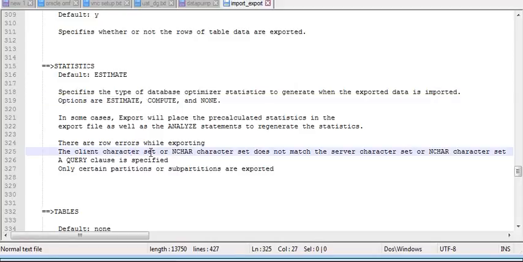So it reads statistics from the analyze statement. It is statistics of nchar character set, server character set, and the query clause specified. Only certain partitions are subtracted or exported. Understand?